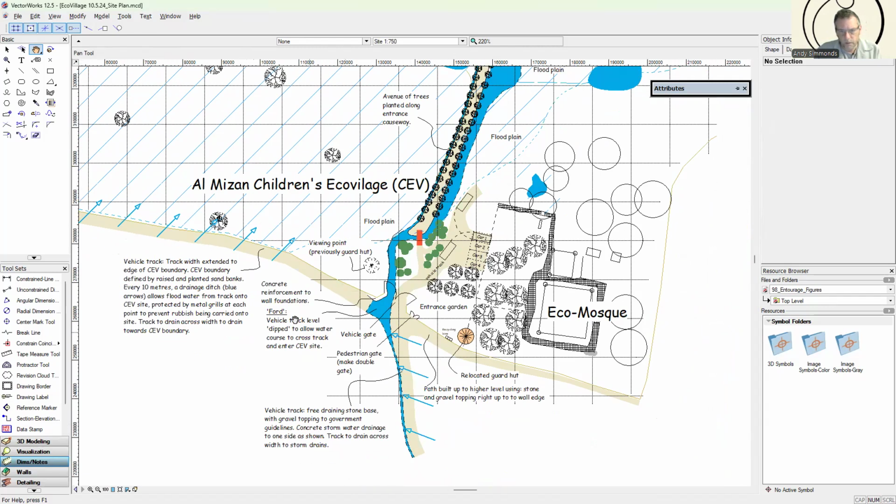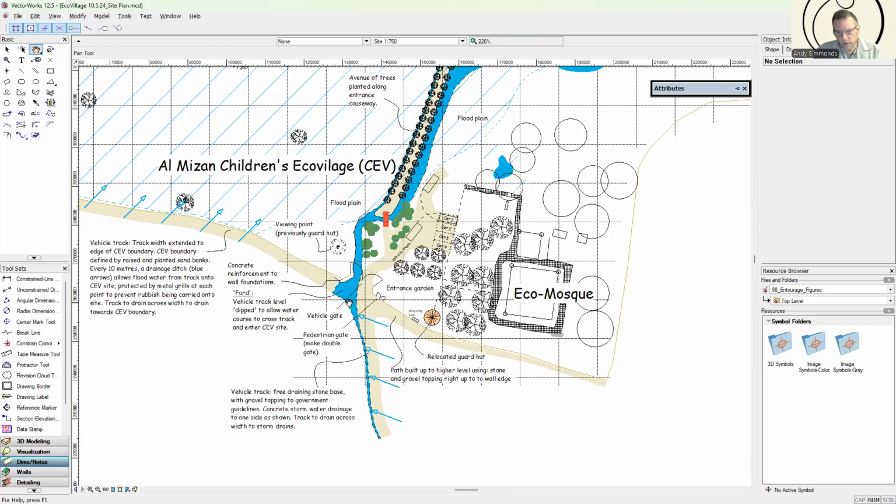Okay. Right, now to the entrance area. Now, what shall I talk about first? We're going to talk about vehicular and pedestrian access. So what I've said about the trackway and building it up in stone and then a stone gravel would apply to this part of the track as well.